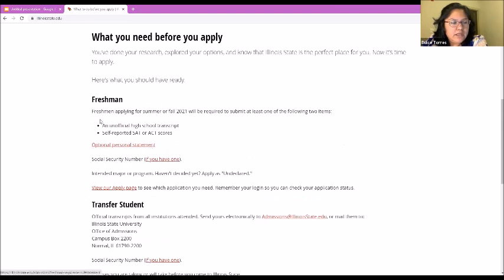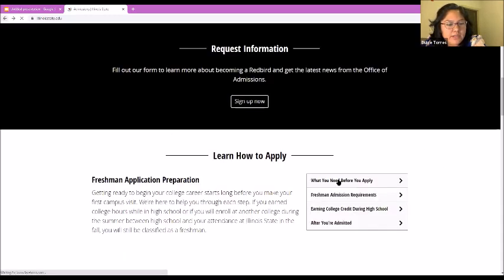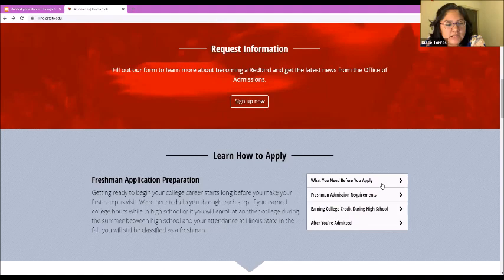So aquí, Illinois State University solamente requiere que manden su transcript, su historial académico no oficial y que pongan qué grado o qué calificación sacaron en su ACT. Y les dicen otra información. Entonces, ahí es donde pueden ver qué necesitan para solicitar. Aquí, cuáles son los requisitos.